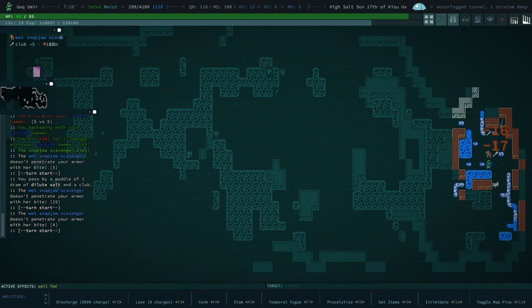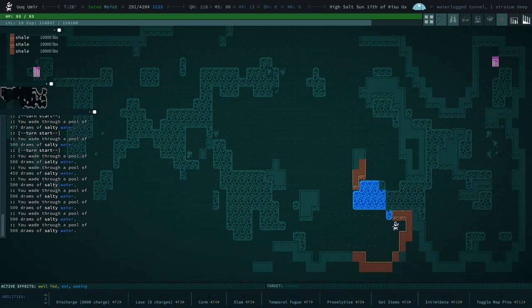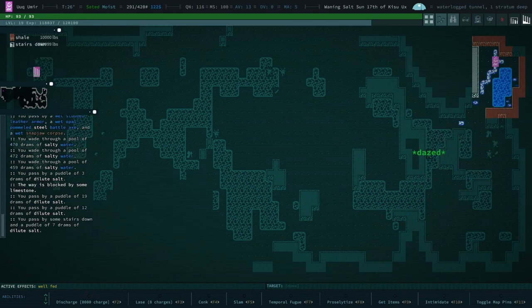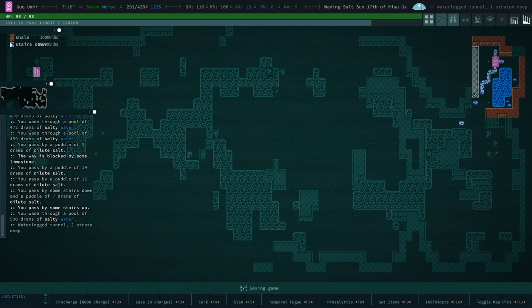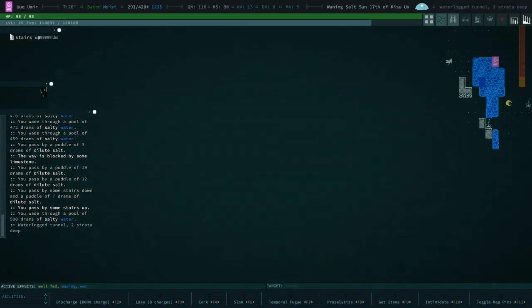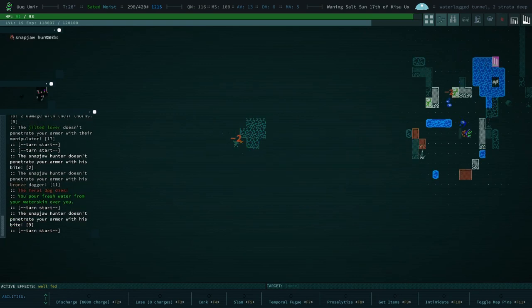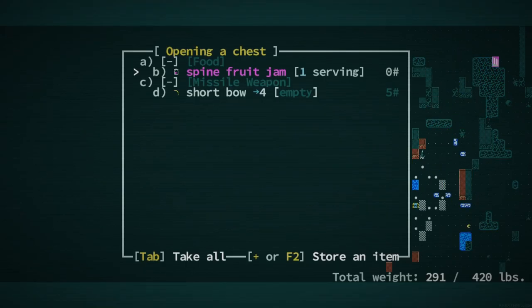So, I am doing the Joppa Crack. The Joppa Crack is something you should probably always do on a run. Sometimes it can be the first thing you do. I don't think that is necessarily a bad idea. It is, of course, a super risky idea, but I wouldn't fault you. Oh, got some spine fruit jam.